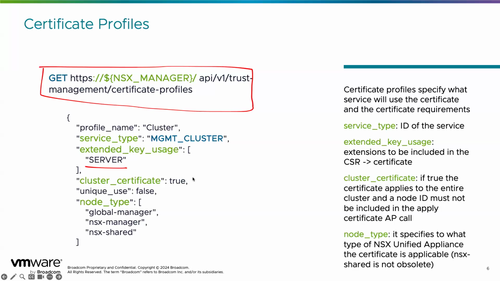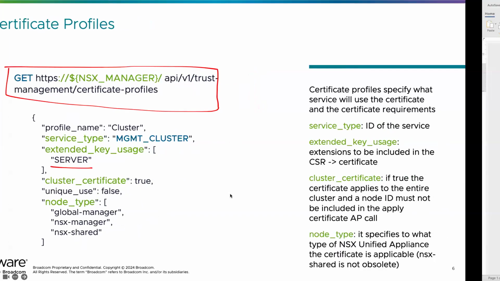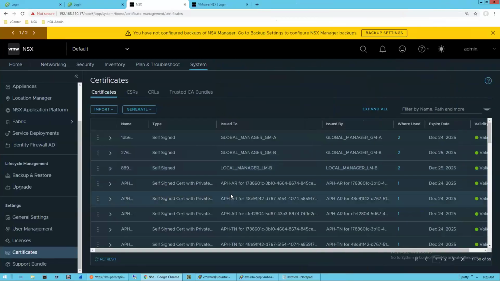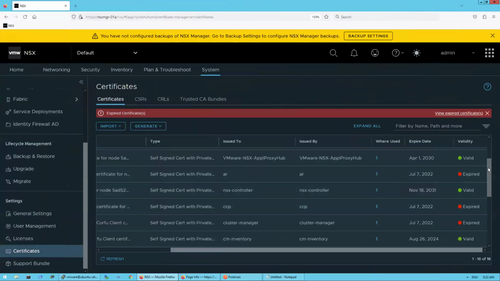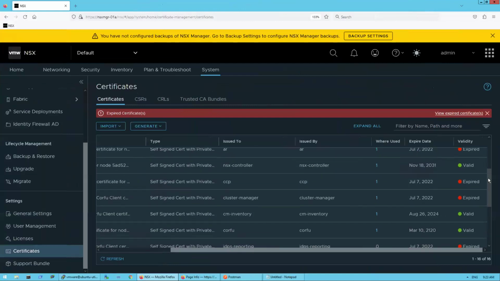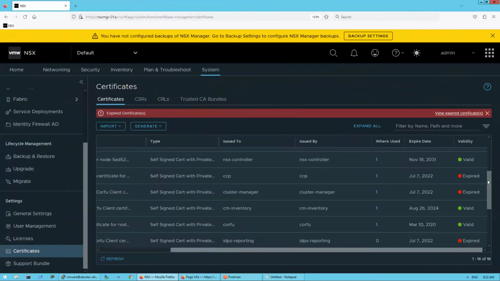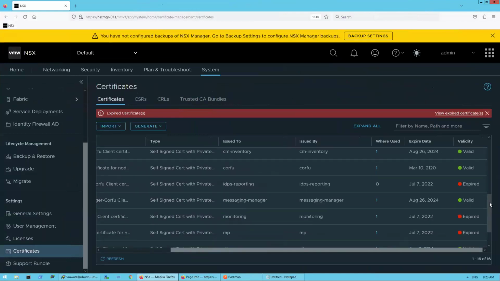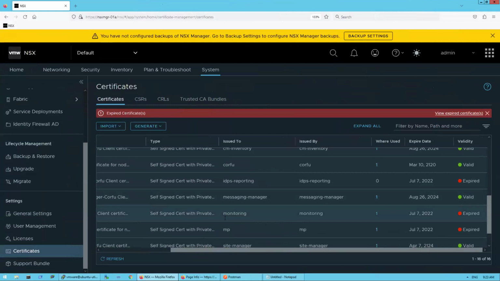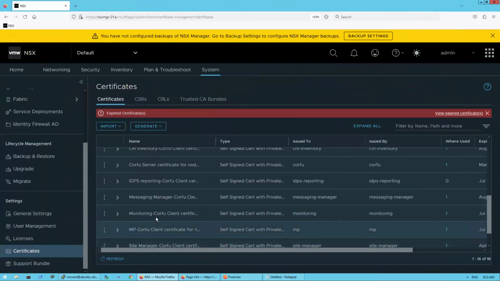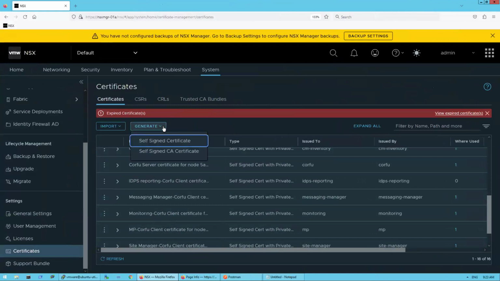But this is a little bit abstract, so let me show you an example of how to perform this replacement. I'm going to do this on this 4.1 installation that I upgraded from 3.2, I think. So for example, I want to replace this expired certificate here. The service monitoring is a Corfu client certificate. So the first thing I need to do is generate a new certificate.